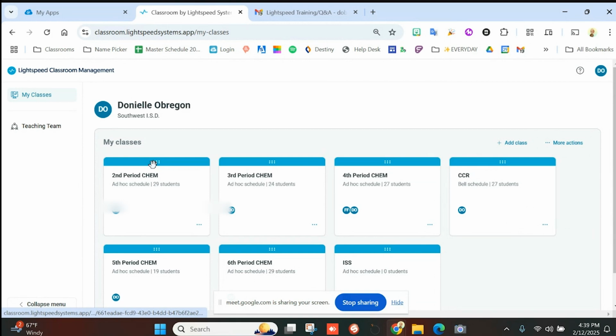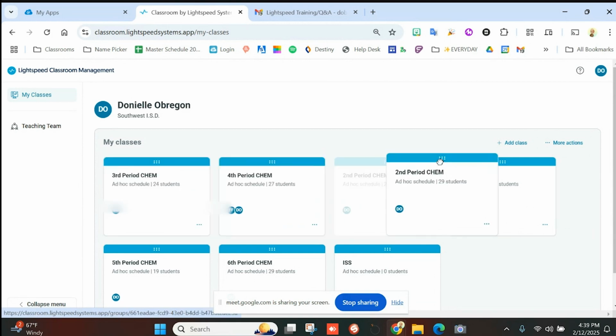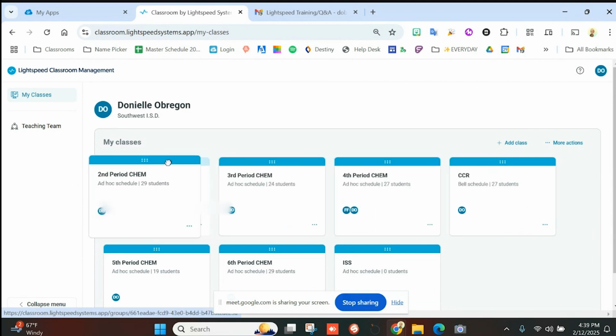You are able on the dashboard to manage these by moving them and dragging them around if you would like. So that's just a feature that you have, and you'll have that within each class too with the students, that ability to drag. So I'm going to go ahead and jump in.